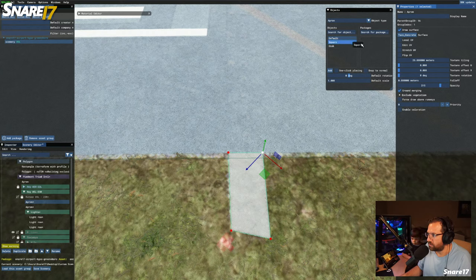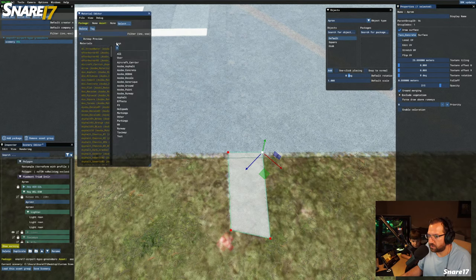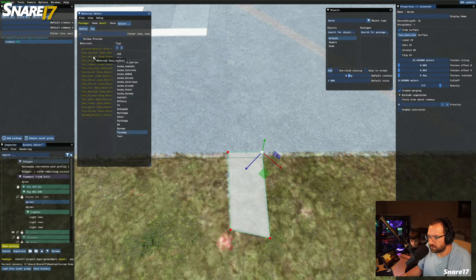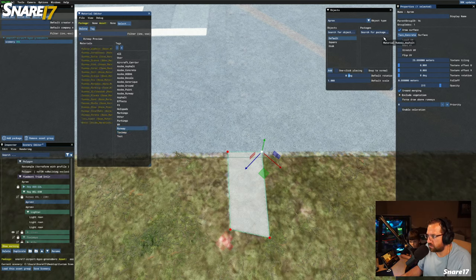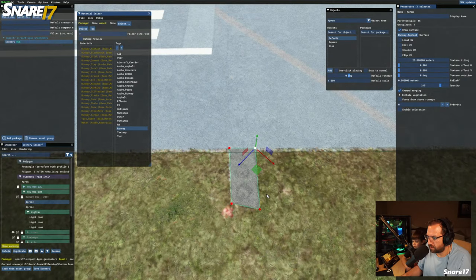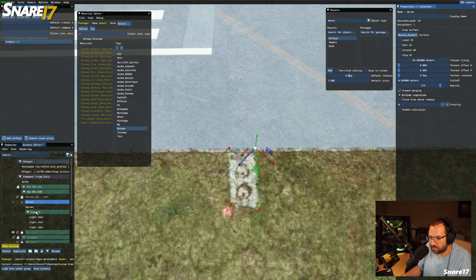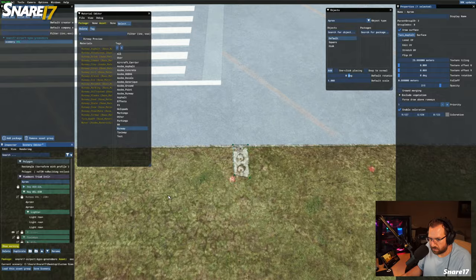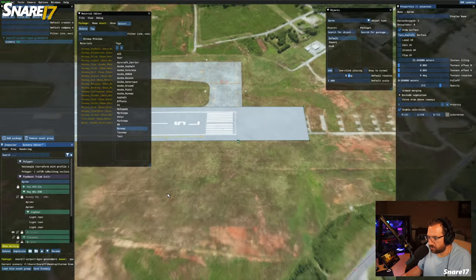Gonna make this asphalt. Go to the material editor, taxiway, asphalt. Let's make this runway asphalt, not that there's really any difference. The surface off. Now, where is this mystery apron piece?